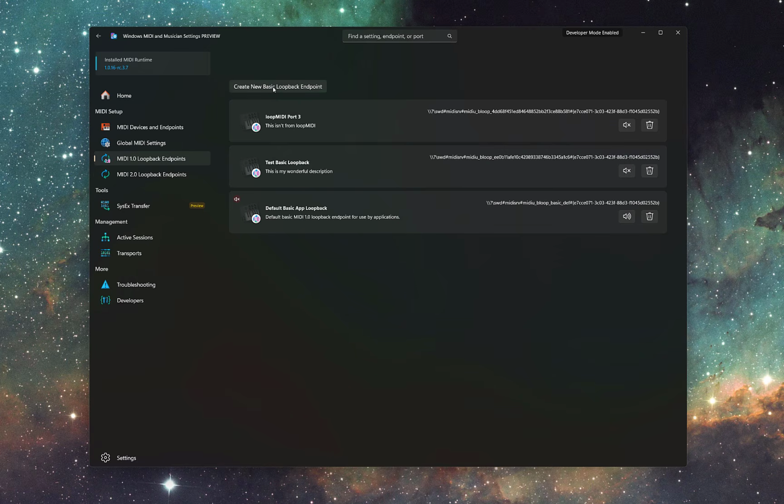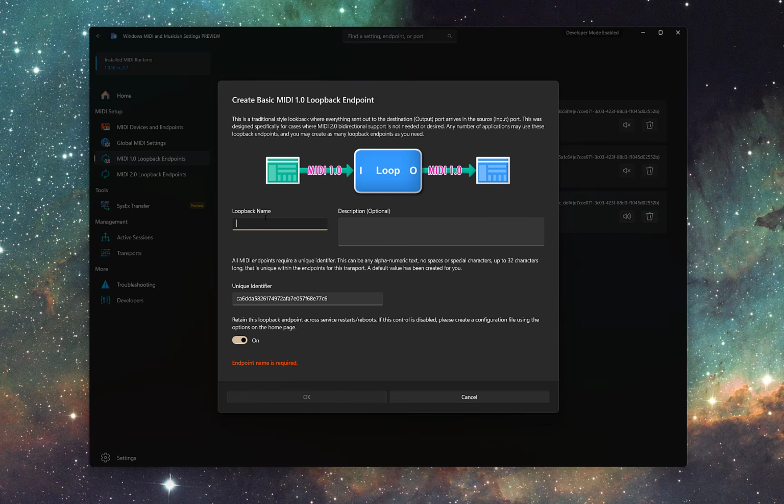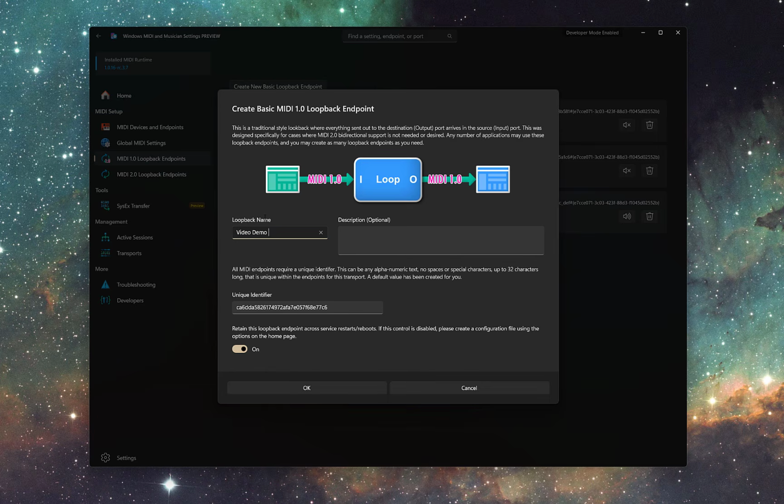So if I create a new basic loopback endpoint here, and I want to call this video demo loopback, I don't have to give it a description, but I can. The description shows up in tools and it's available to DAWs and whatnot. There's a unique identifier. We generate one for you. It's just a bunch of gobbledygook. You generally don't have to think about that unless you are building something where you need to control that loopback at a unique identifier. For most of us, you could just leave it as the default there. It's a random ID generated each time.